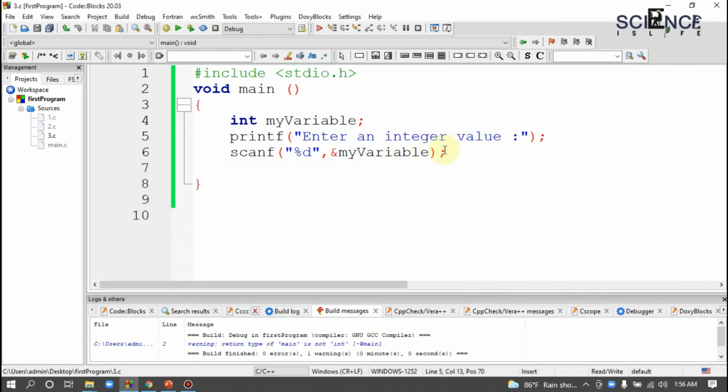This program's scanf function will terminate whenever we press the enter button, right? The scanf function will be terminated when we press the enter button. So that's how the scanf function works.